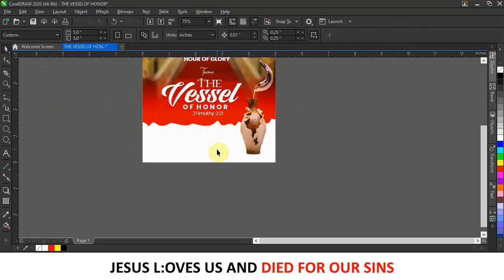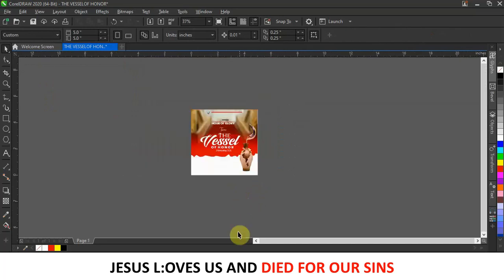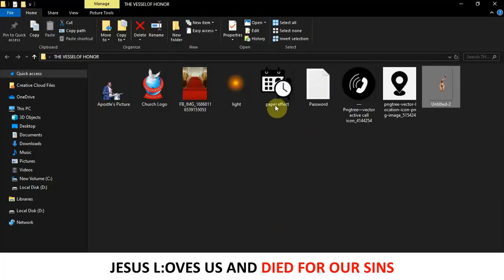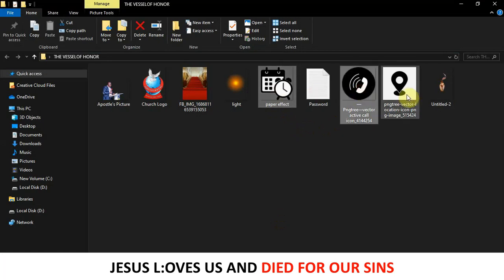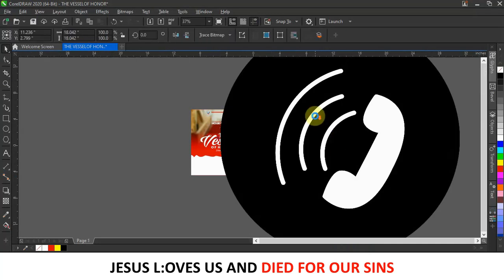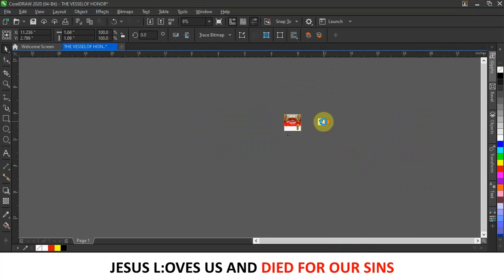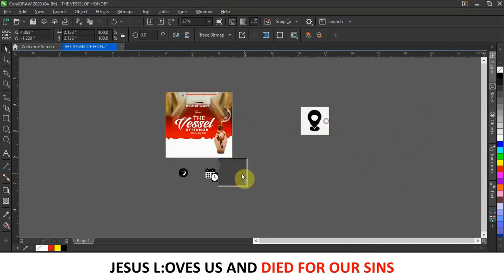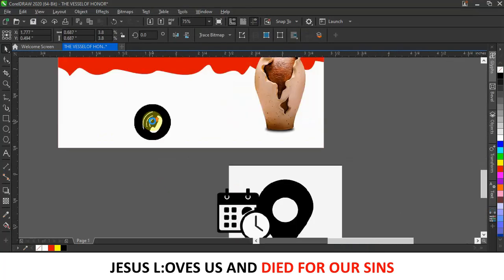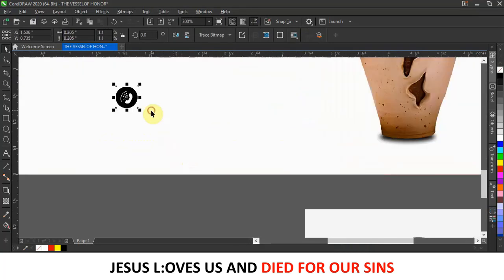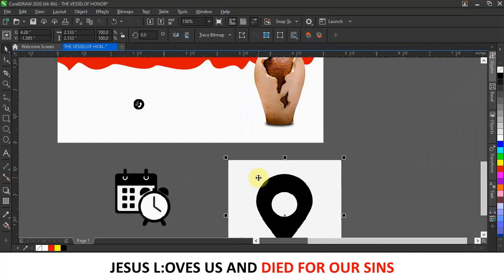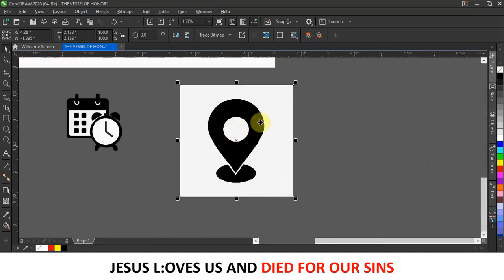Okay, so the next thing I want to do is, let me go back to my resources. I'm going to select this, select this, select this, then I'm going to drag them to CorelDRAW like this. Okay, I'll just resize this one down, bring it here, and then let me zoom, bring all these ones here. Alright, so these ones I'll be using them like this, but this one has a white outline that needs to be taken out.